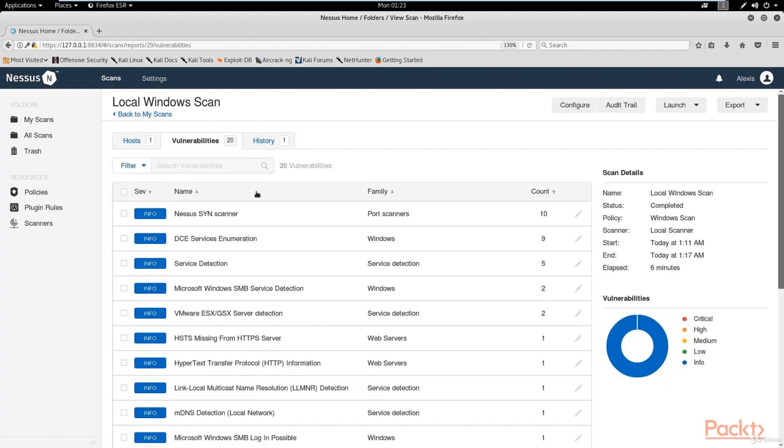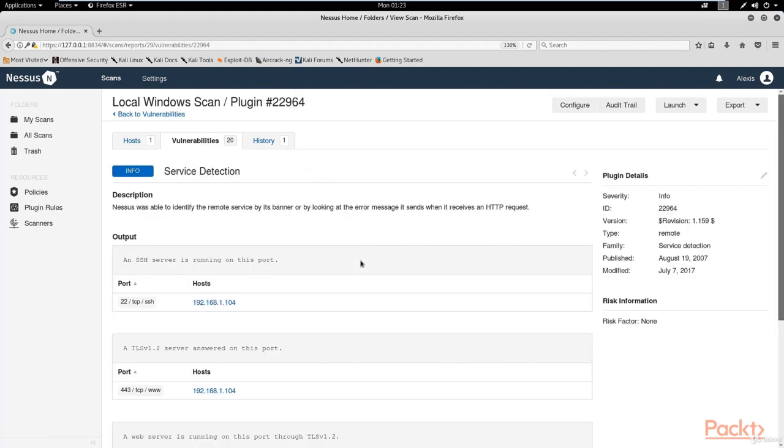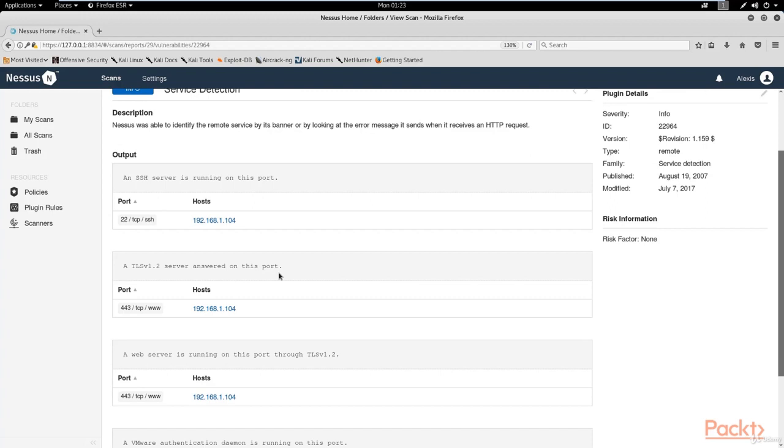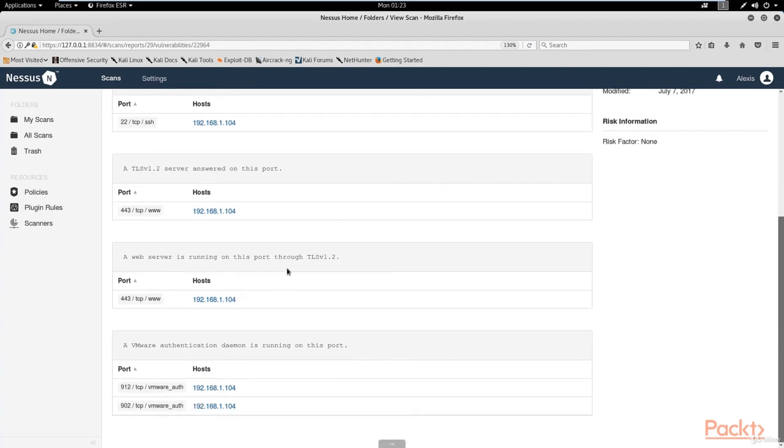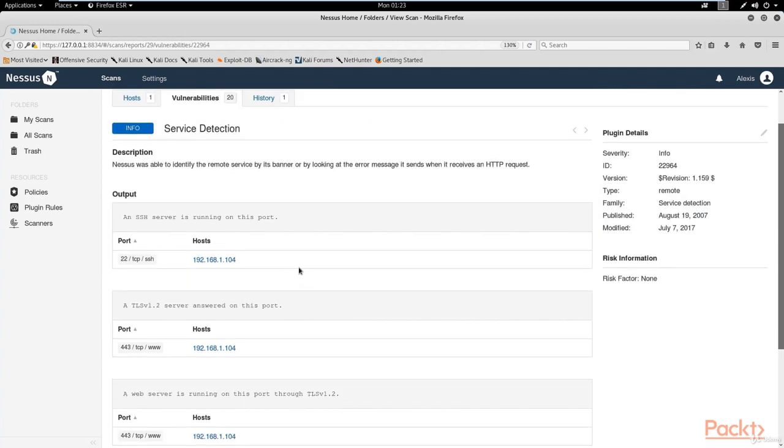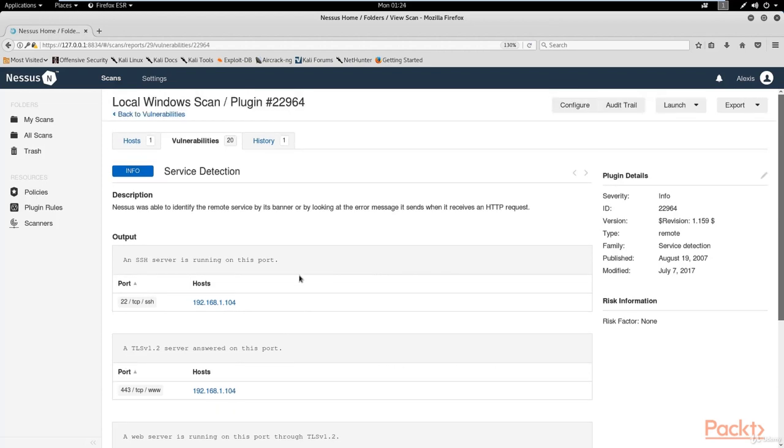Okay, so let's go back to the vulnerabilities and let's see what else we were able to get. There we are, service detection. So let's click on that. So Nessus was able to identify the remote service by its banner or by looking at the error message it sends when it receives an HTTP request. Alright, so it was able to find out that SSH was running. Interesting. Let's see what else. A web server was running. Very, very interesting as well. Nothing else here that was interesting. The only thing was the SSH, but we already knew that SSH by default is configured to run on port 22. Alright, back to the vulnerabilities.